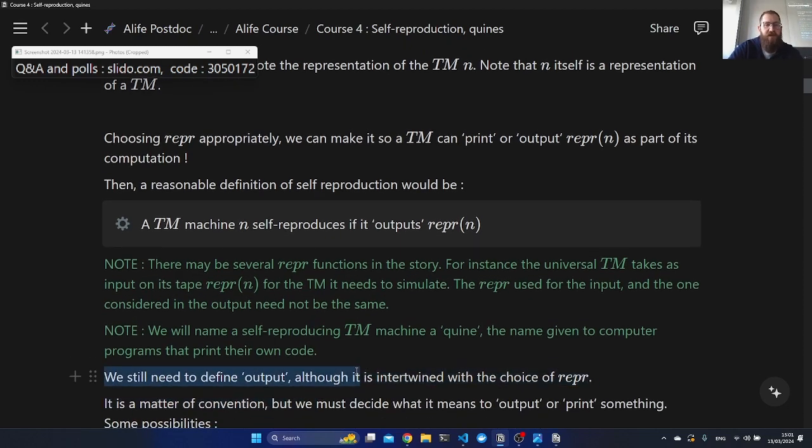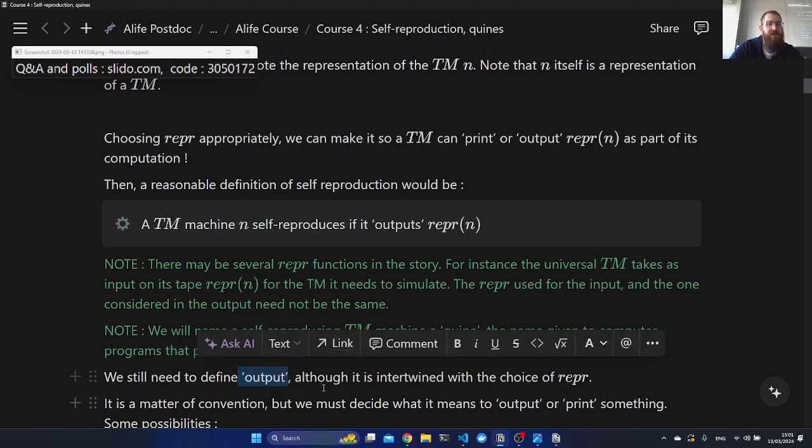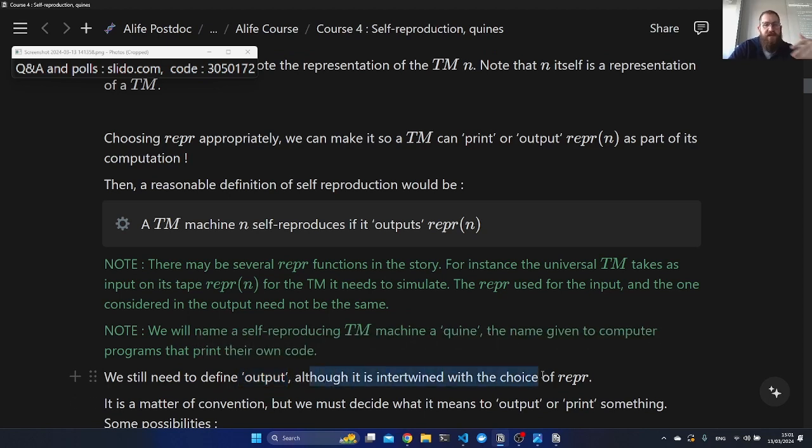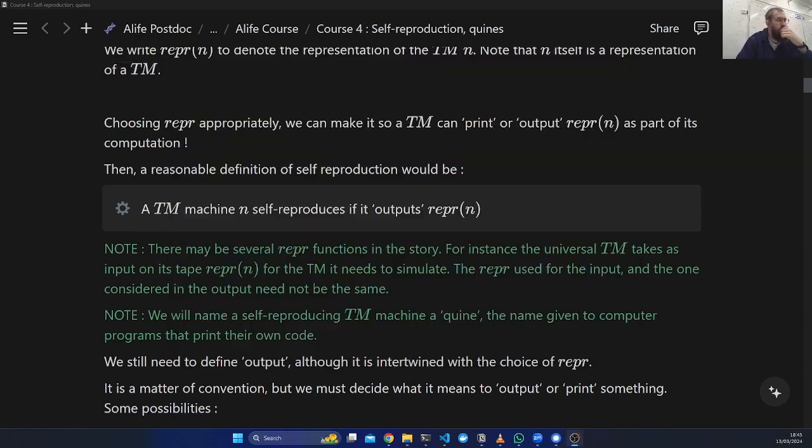So before we continue, we still need to define what it means to output for a Turing machine. And we'll see that it's intertwined with the choice of representation that we make. But let's make the break here and let's come back in 15 minutes.